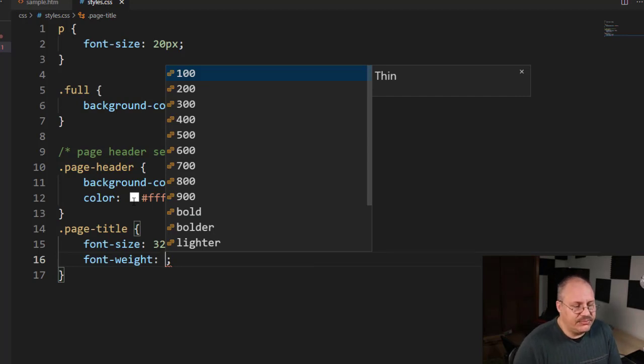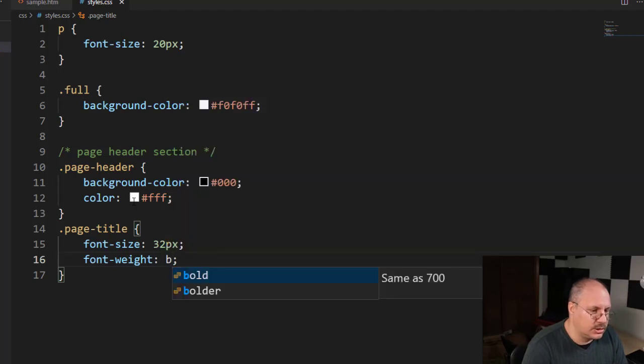And I have some default values of numbers between 100 and 900, and you have to pick one of those numbers. You can't say, well, 250. It doesn't work that way. This is not a real good thing, though, because it's not fully understood by all browsers and all fonts. The font needs to support that weight. In most cases, our fonts simply support bold, standard, or in some cases, lighter. Not always that. So I'm going to put in bold.